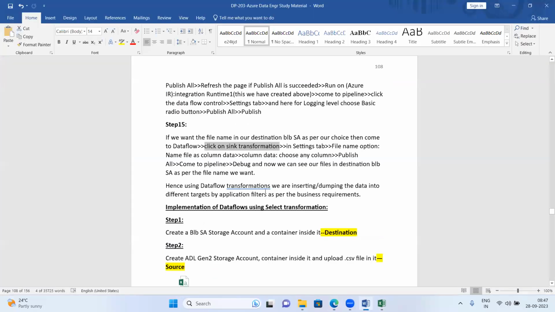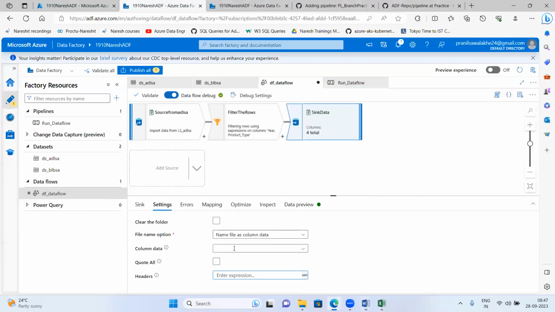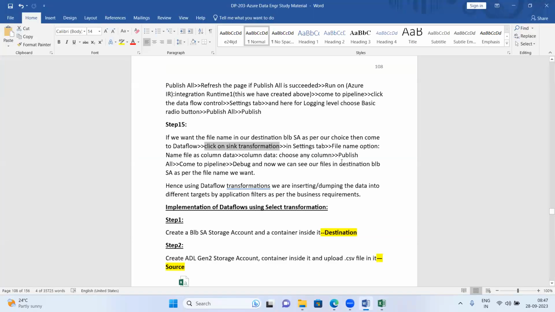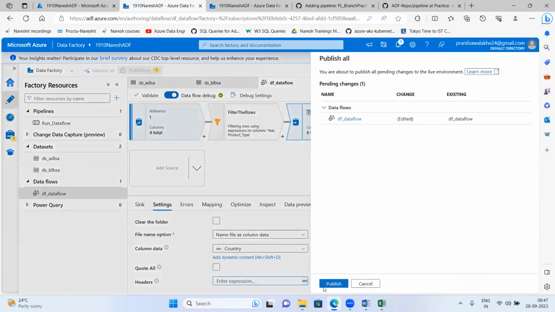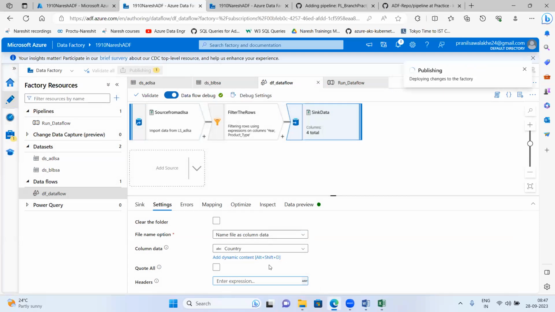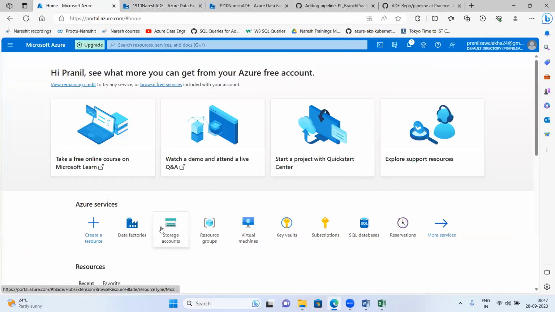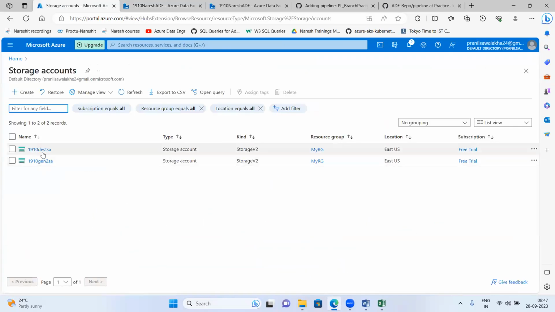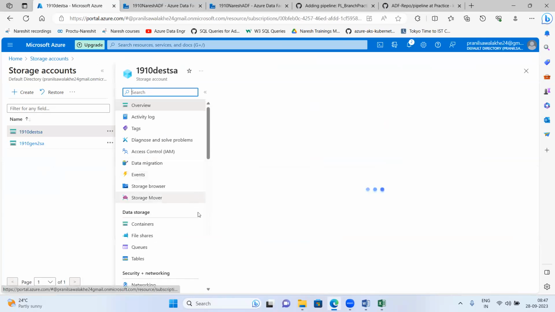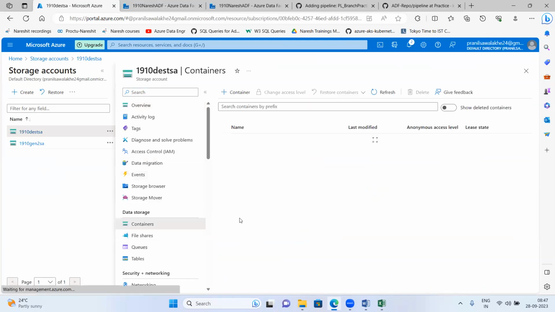Okay, and then column data. Choose any column. Let's take it as country. Okay. Publish all. Come to the pipeline. Publish all. Okay, I want the file name as country in my destination. If I come here to my destination storage account, see, the file is not there yet.